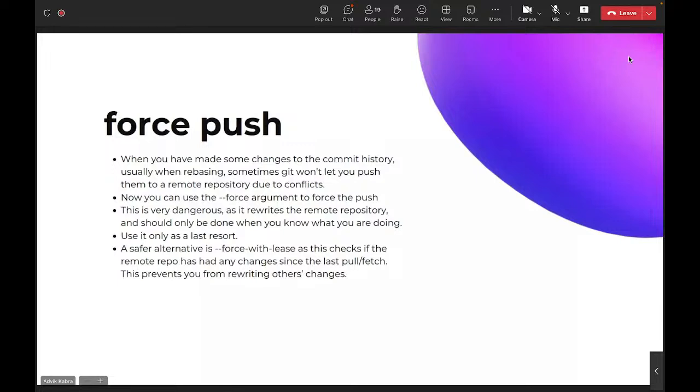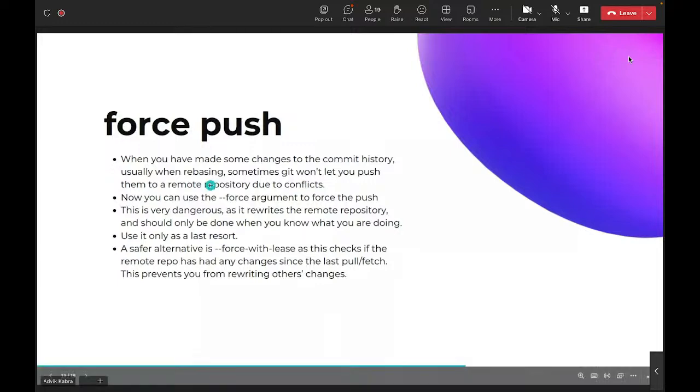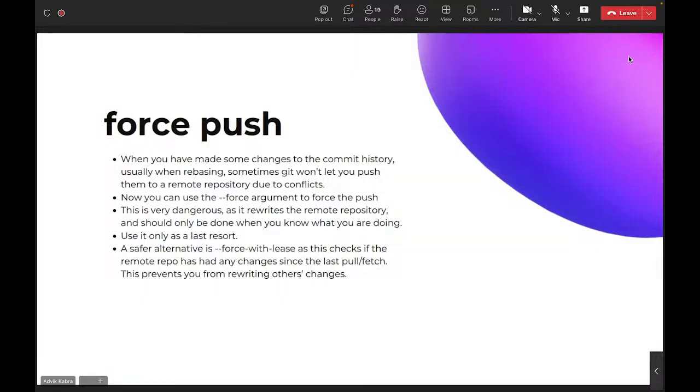You just put a dash dash force, right? So that just tells Git that, hey, I know what I'm doing. Just listen to me, and you push it. Whatever commits have been made in the remote repository, forget about them. You just push them and do exactly like how it is in my repository.